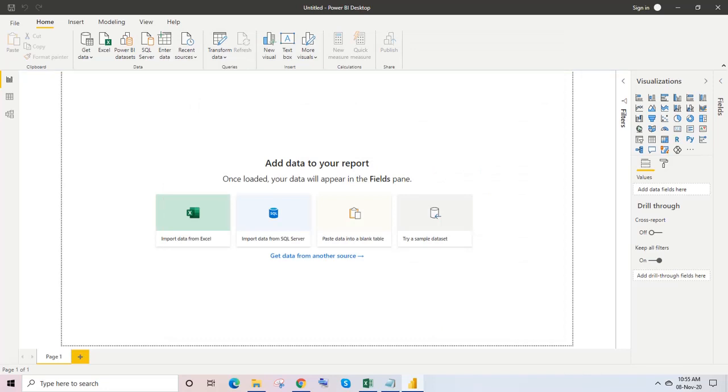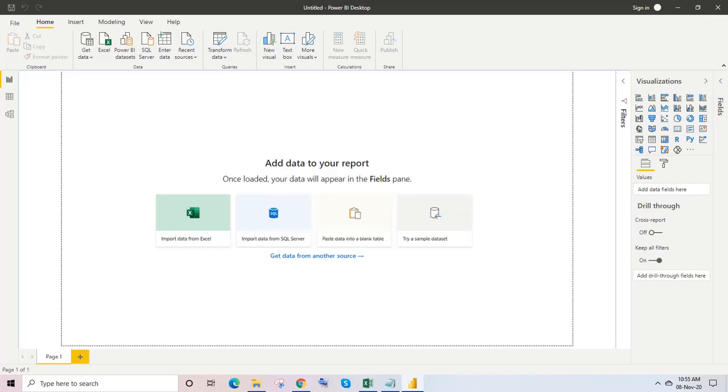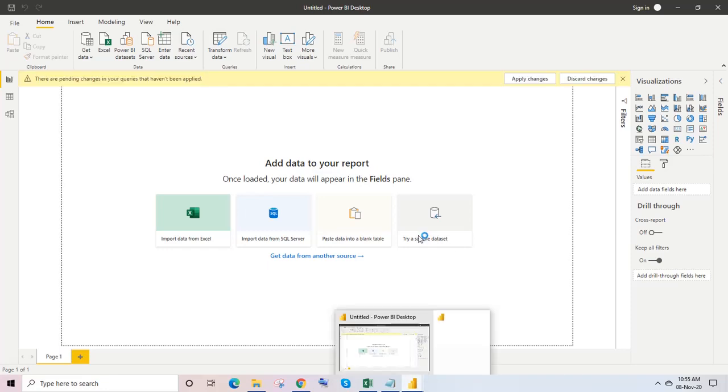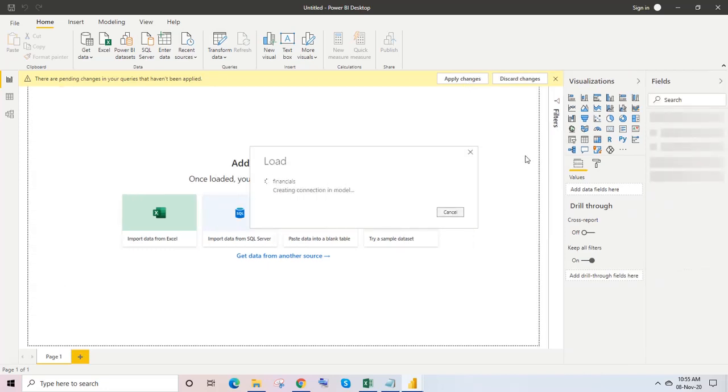It's determining automatic transformations. Now, if you see the financial data that you have, it's getting loaded. Let me apply changes. If you see something like this, just apply the changes. It's creating connection in model.